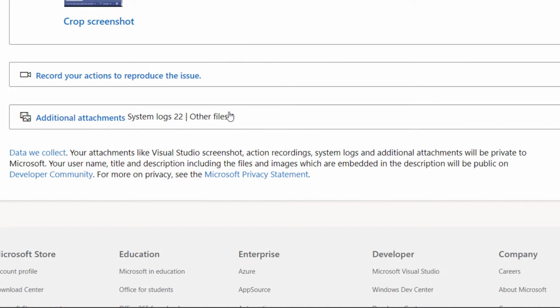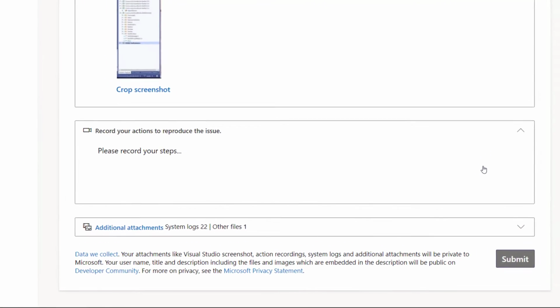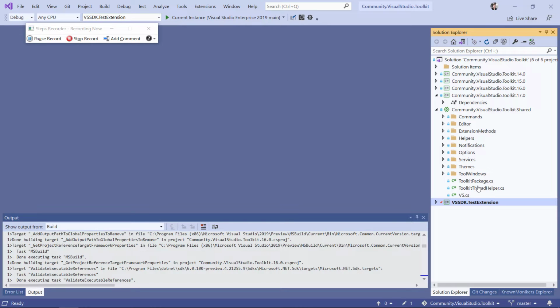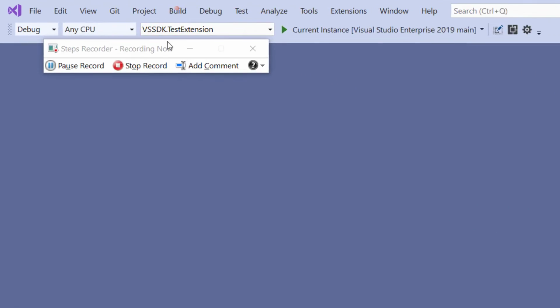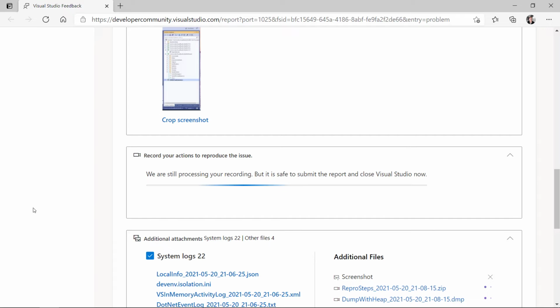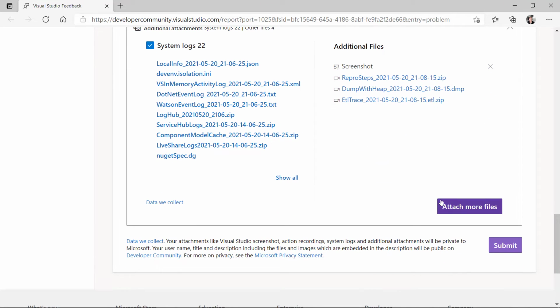You can even record your actions directly from this flow to collect dump files, trace files, and additional perf-related information. It uses the step recorder, which in the background records all the things that you're doing when you repro the issue in Visual Studio. And once you're done, click Stop Record, which will return you back to the problem creation flow. These stack traces and dump files are now being uploaded in the background, and you can see the files right here. We're also collecting other log files that makes it easier for the engineering teams to identify the issue, and you can always attach more files.